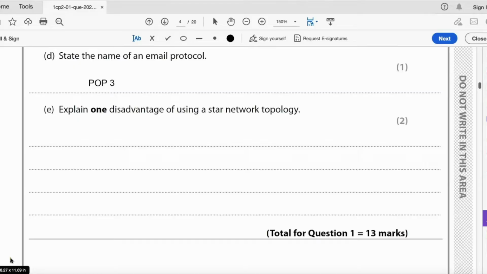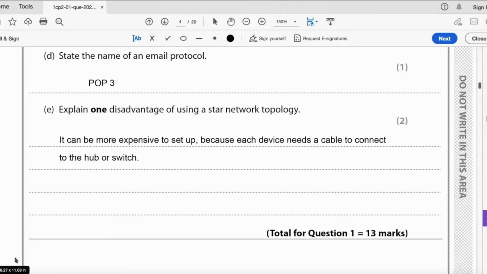E. Explain one disadvantage of using a star topology. Well, it can be more expensive to set up because each device needs a cable to connect to the hub or the switch in the middle of the network. And that completes question 1 for 13 marks.